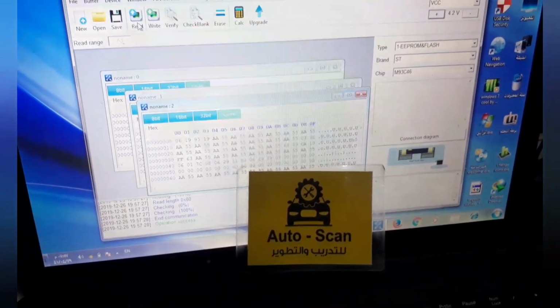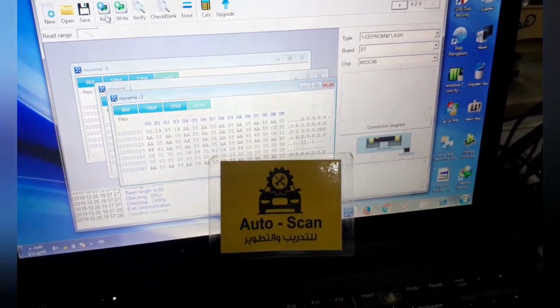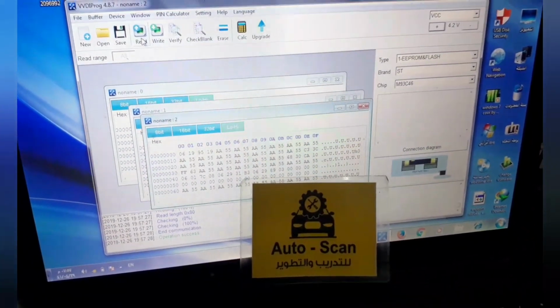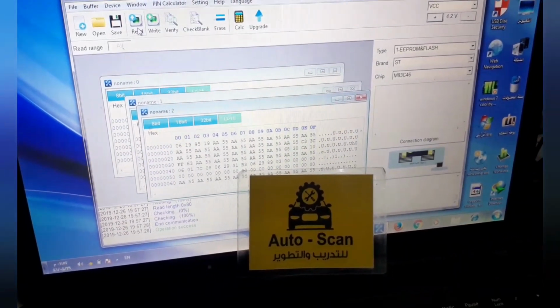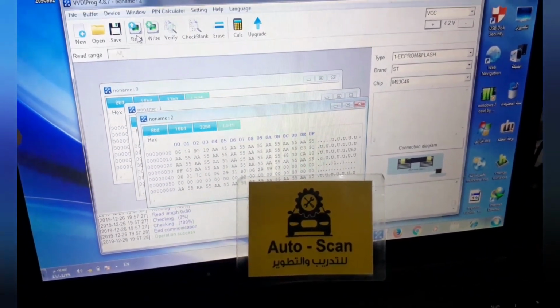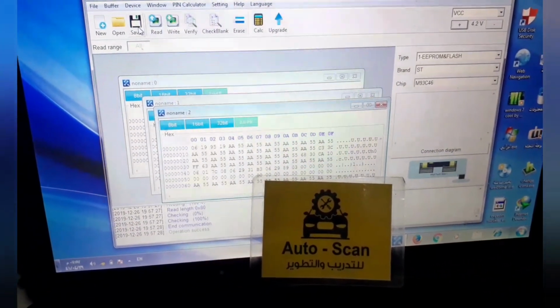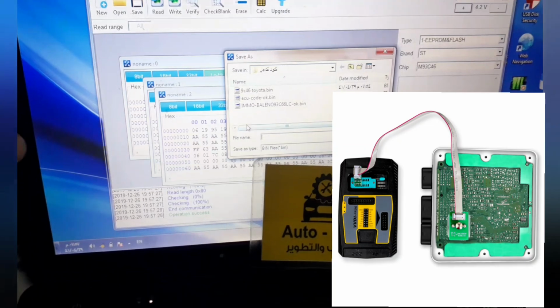Later you can use this data to modify it, to make a new key or something like this using the Tango device or any other devices. Usually you have to save this file before you proceed with doing anything else, so we'll save it.